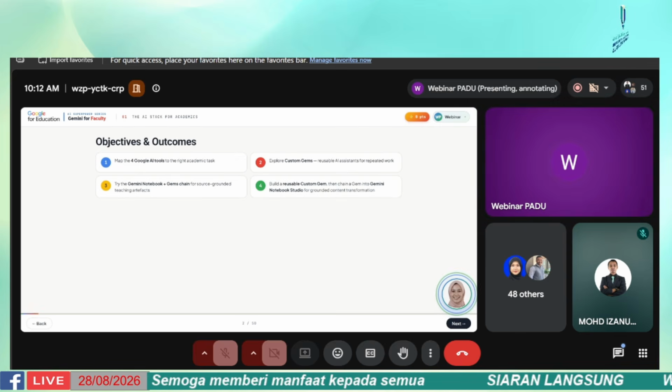Before we begin properly, let's quickly look at what we'll be exploring together today. There are two main playgrounds in this session. First, we'll build our own custom gem, a reusable AI assistant with persistent instructions that can support repetitive academic tasks more consistently. Then, we'll connect a gem with Gemini Notebook and explore how a single set of sources can be transformed into different output formats, including a graphic novel workflow that's surprisingly practical for teaching and student engagement.